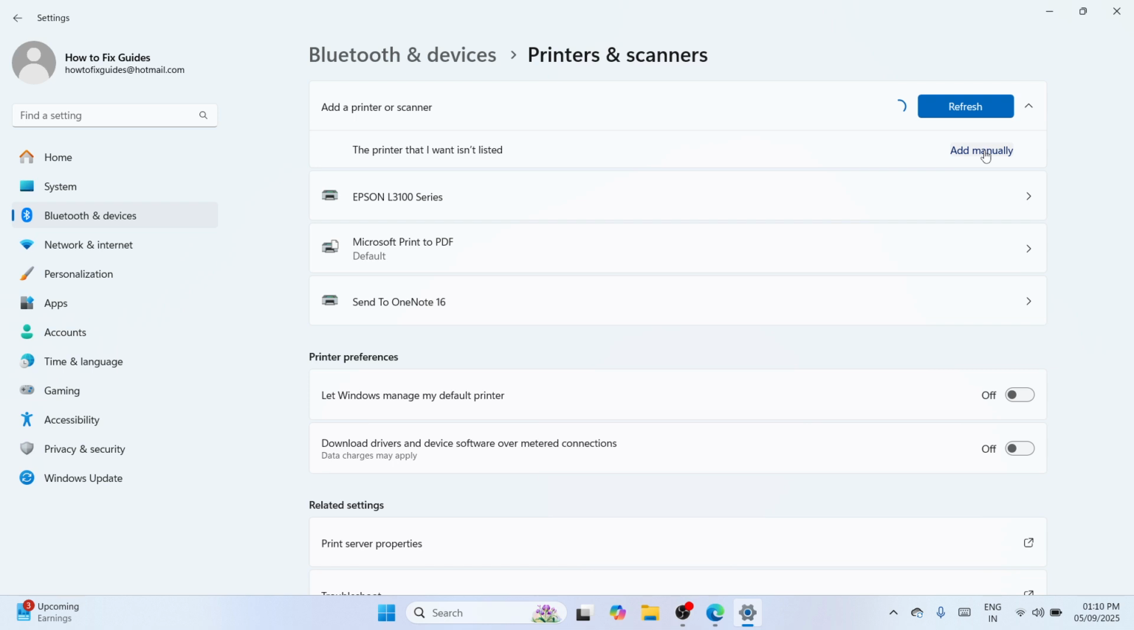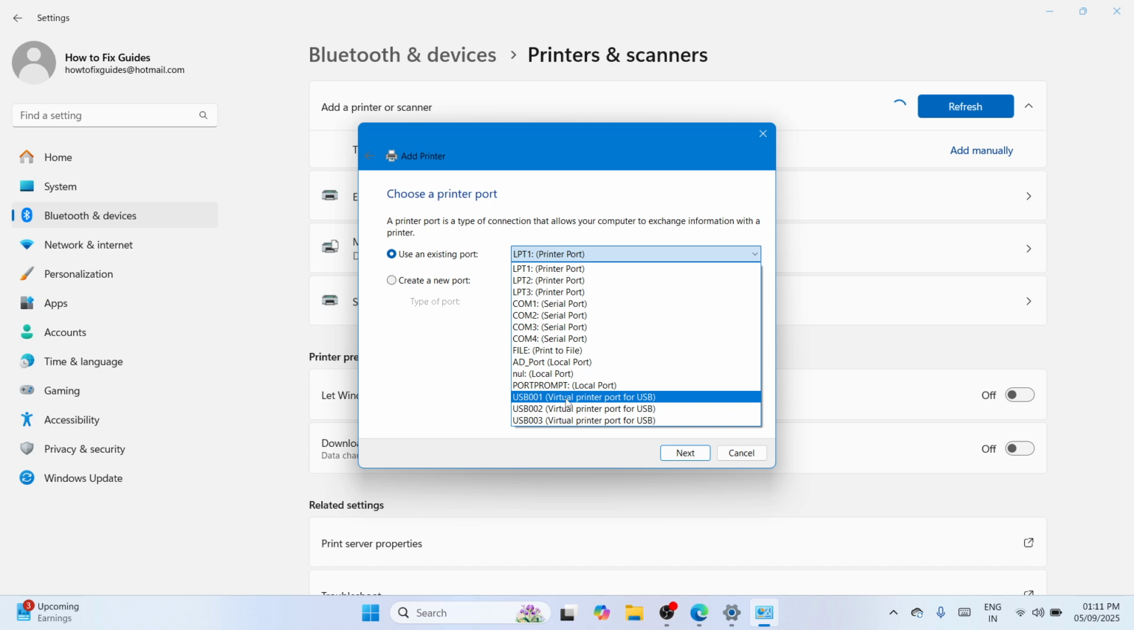Select Add a local printer or network printer with manual settings. Click on Next. Choose among these three USB ports as your printer port. In your case, it might be 001, 002, or 003. In my case, I'll be using 001. So click on Next.